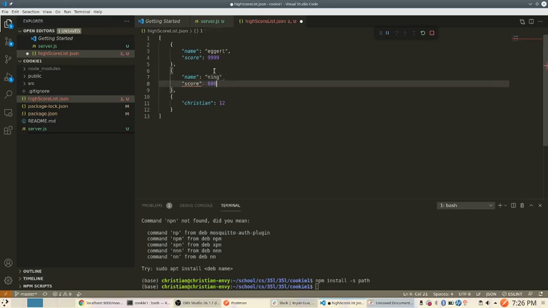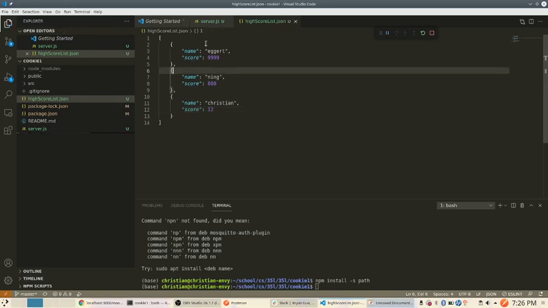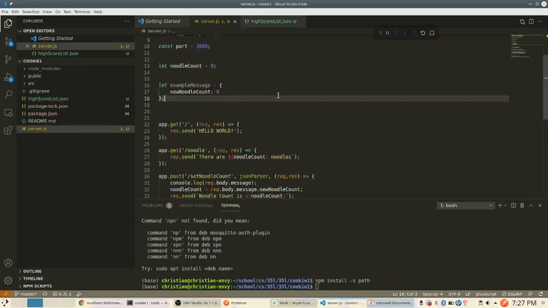Let's make sure of a comma, not a period, but a comma. And then once again, name Christian with a score of 12. So this should be pretty good. We have name scores, that's all good. And we just have 3 people in our high score list. And we want to be able to, let's start by getting a high score.